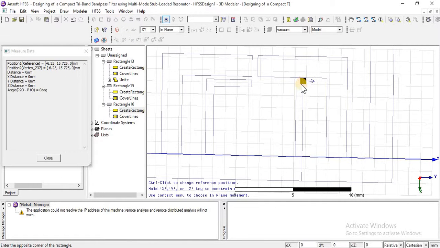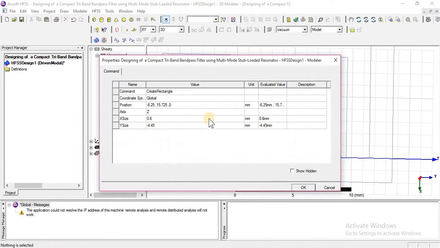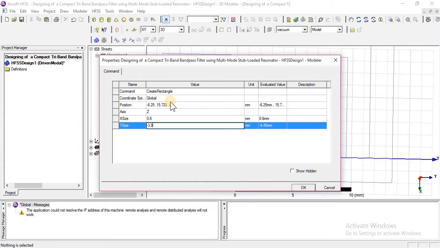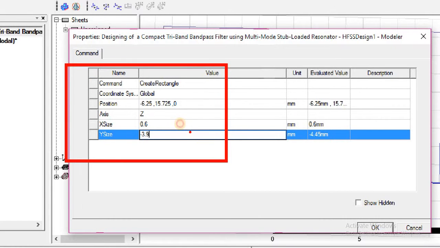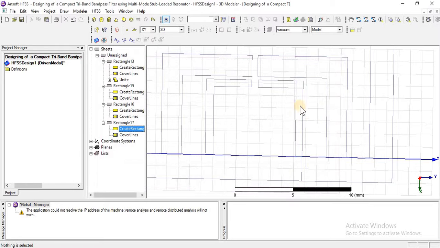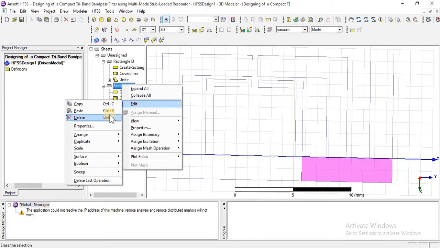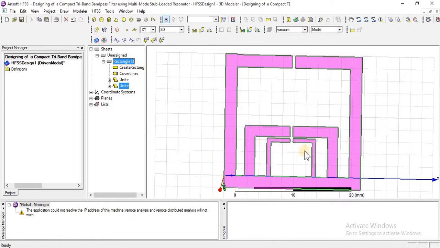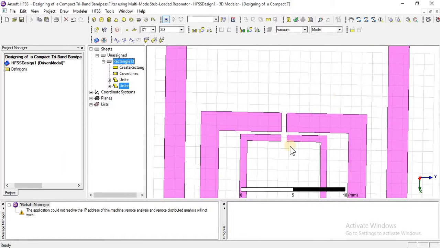Now, in order to complete the third stub, I am going to make another rectangle. Put this detail. And click on OK. First of all, delete this rectangle and unite the rest of them. Yes. This is our design, but still missing something.